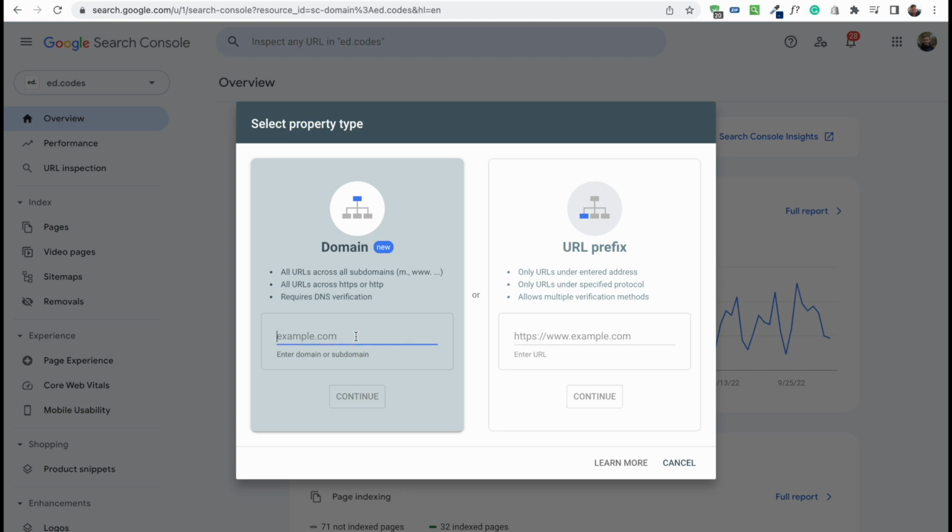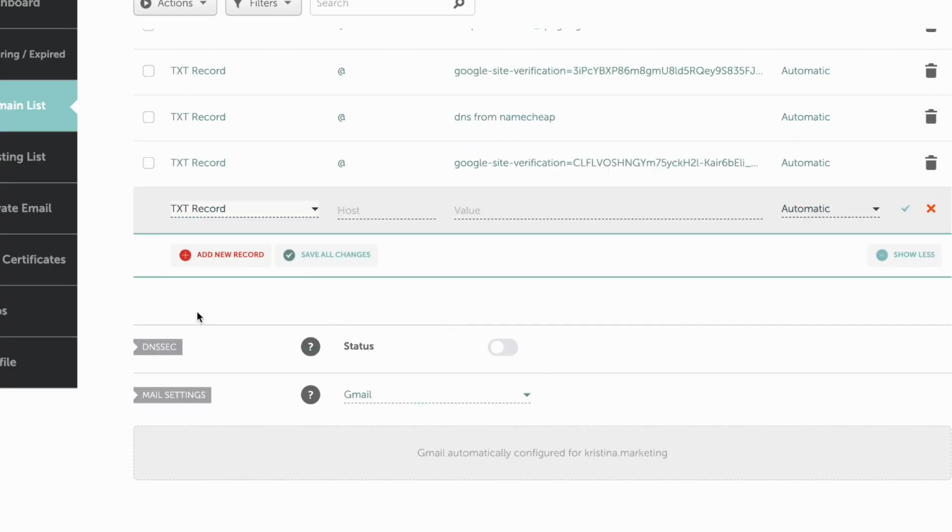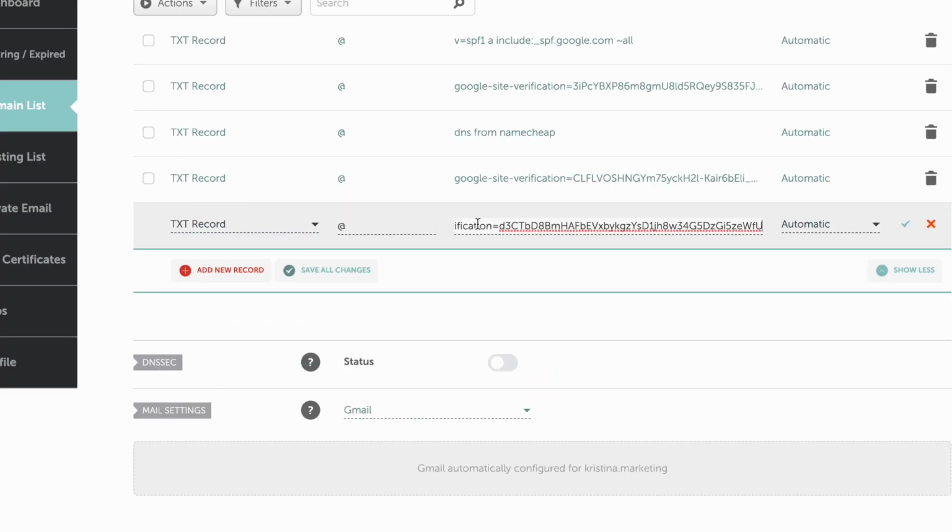Now we can actually add simply your domain, your .com, without the URL prefix, without the HTTPS or the www, and it would automatically keep track of all versions of your website. So that's why the domain property method is definitely better in 2022. It is just slightly more difficult because you need to edit your DNS records in your domain registry.